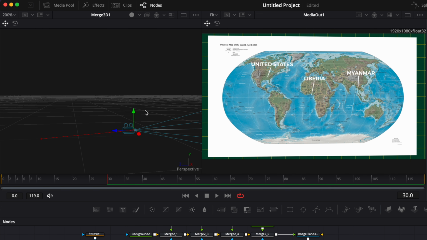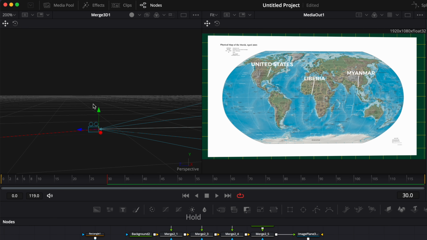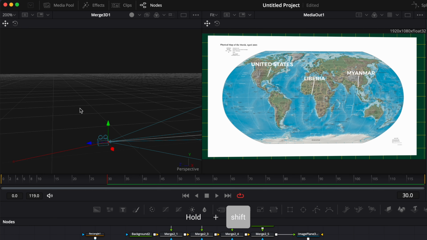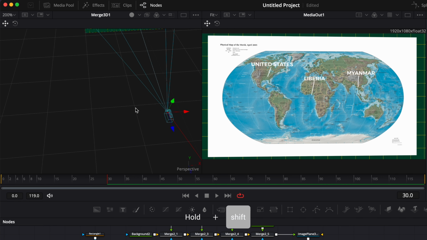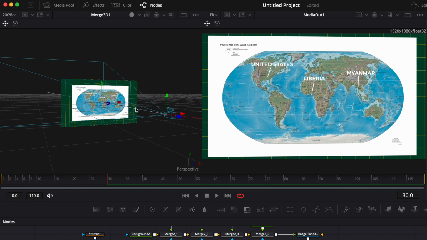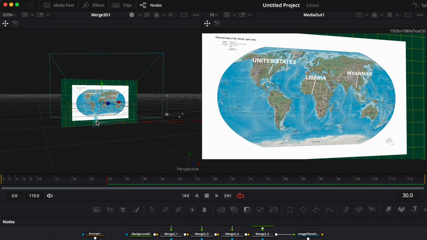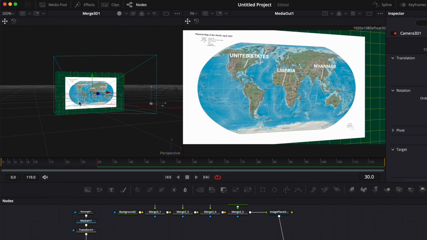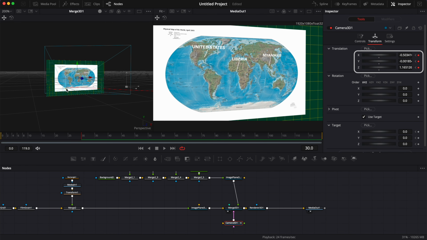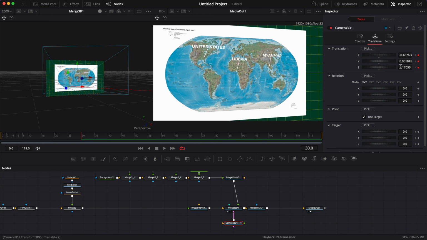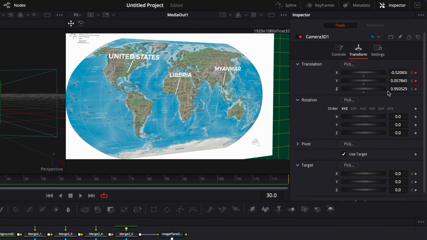A quick trick to get around that 3D space, if you want to rotate, you can just hold Shift, and then by just scrolling around, you'll be able to rotate your vision. So you could take the camera and just place it wherever you want. But as you can see, the values in the inspector are changing, so we could just change the value as well right there.